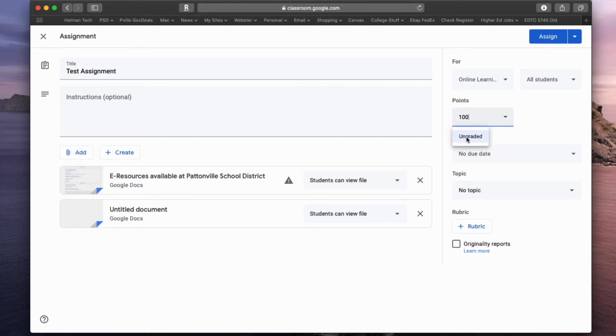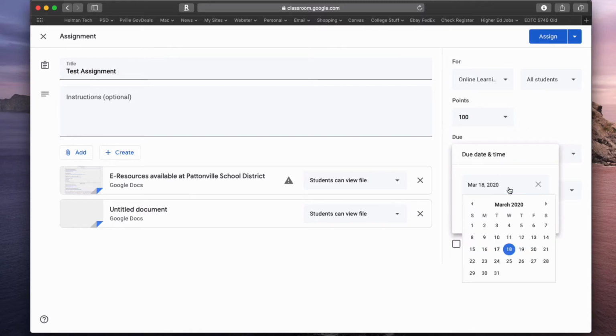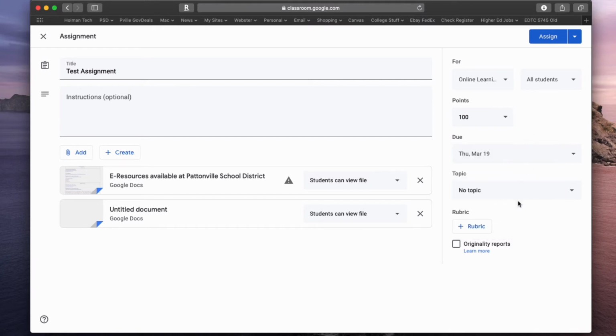I could give it either an ungraded assignment or give it a point total. I can give it a due date, which will automatically add it to their calendar if I choose to do that for any student that's enrolled in that class. And I can again put it in a topic if I want to help just organize and sort these into categories.